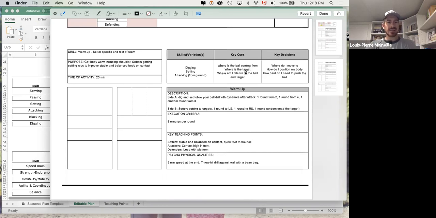Again, we're not deciding between 2 options. We're really just looking at the cues that are related to where the ball is, where I need to move my body, and that type of stuff. So very basic level cues and decisions.